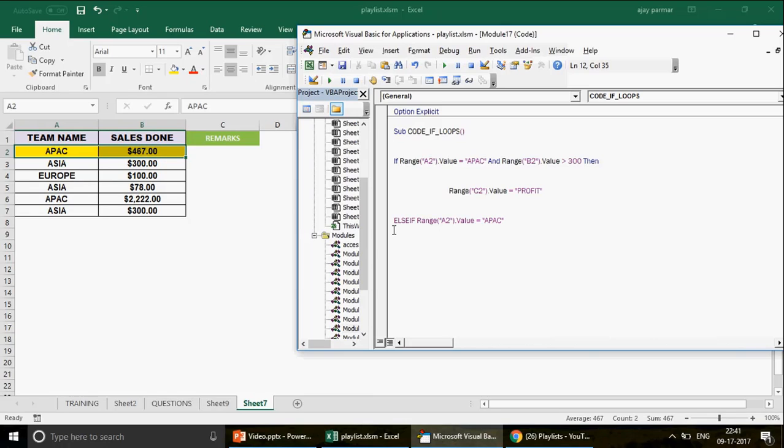Now the first thing is that if, let's say, it is not APAC, then obviously it will go in the else if condition, and then we're going to say that if the value in A2 is Europe, okay, if the value in A2 is Europe, or you're going to write here OR, because we are saying that it's either Europe or Asia, so you're going to write here Asia, right?